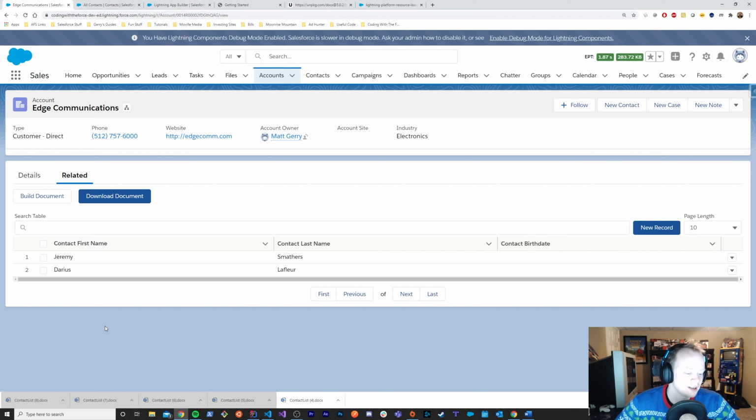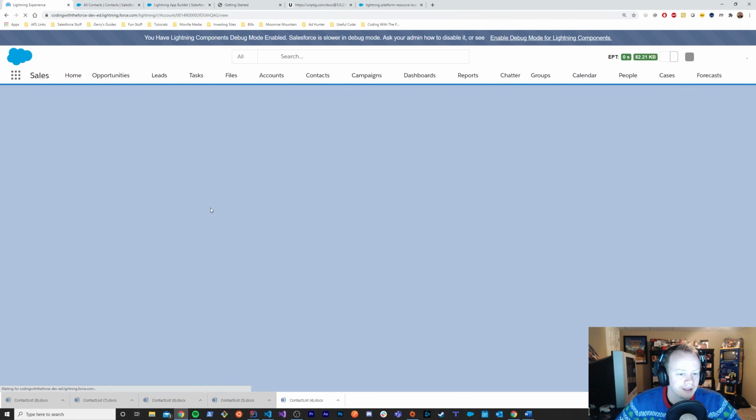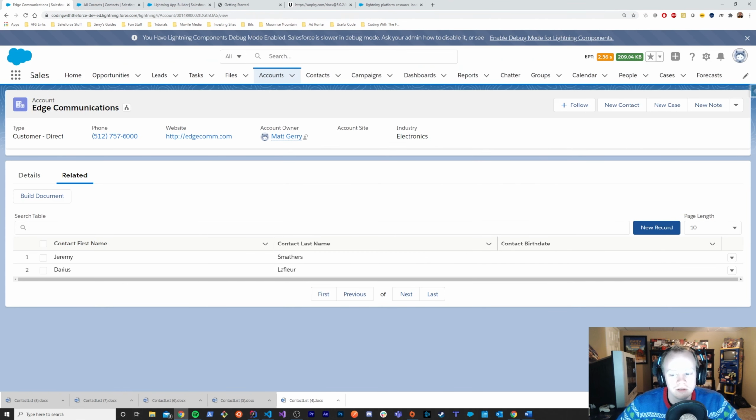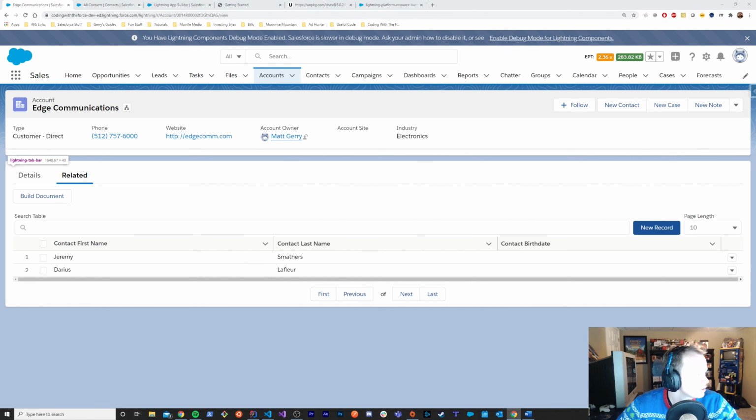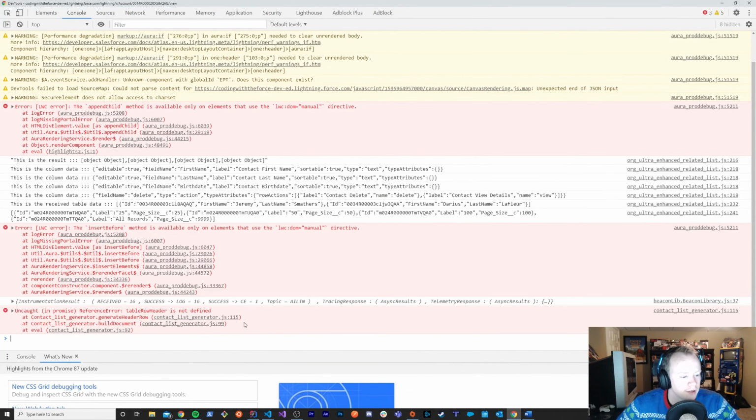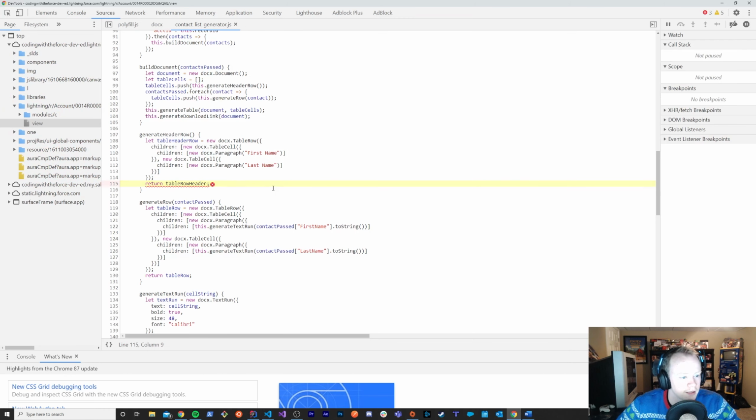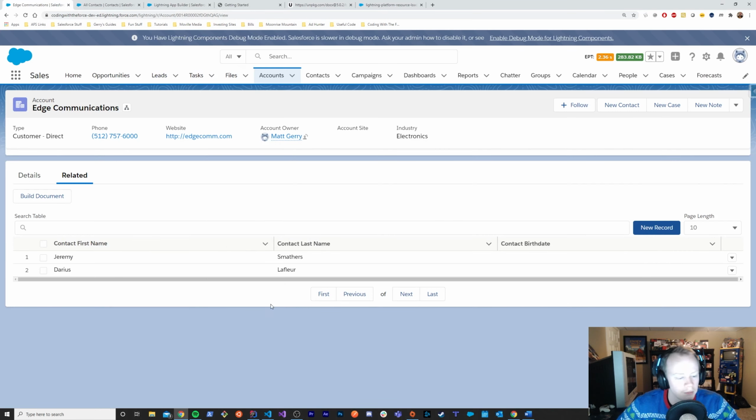And we can come back over here, reload this page, click build document, and looks like I at least broke something. So we'll see what that is. Table row header is not defined on this line. Return tableRowHeader. Table header row. Important stuff.